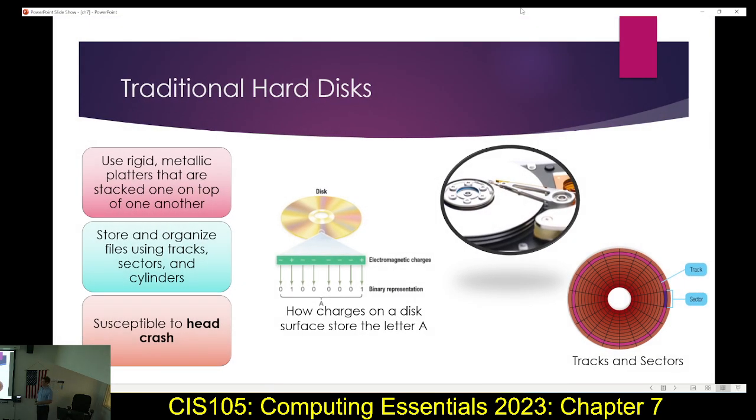I mentioned these before in this class, once or twice. The traditional hard disk has metallic platters with a read-write head that is really close to the first platter. If you shake it, bump it, or hit it, it doesn't work. The drive crashes, a non-recoverable crash. So they're susceptible to head crashes.